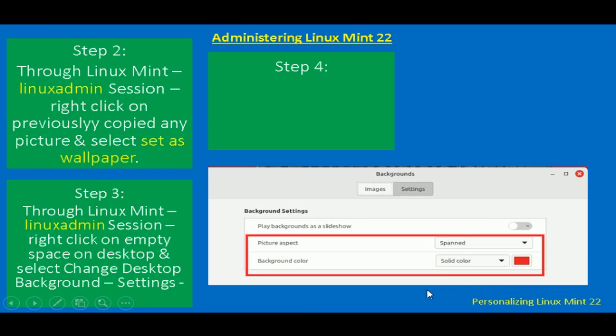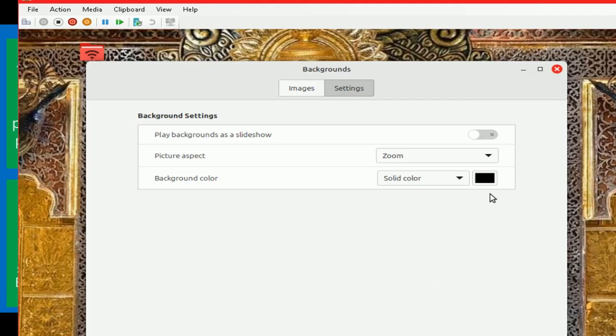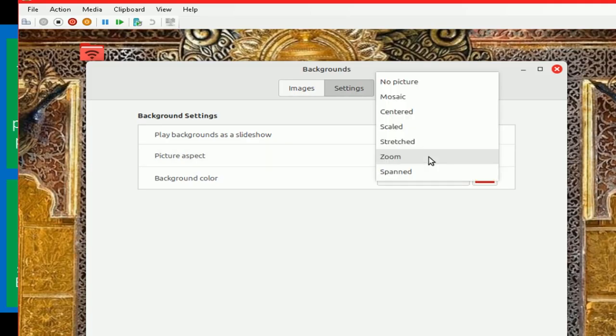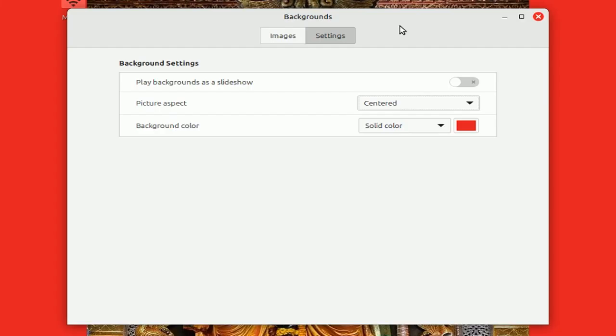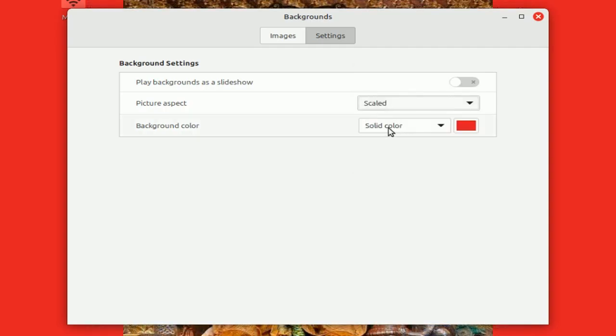Then next step is to change the picture aspects and your background color as per your preference. So I'm choosing my background color first of all as red, let's say my choice. And the picture aspect I will choose as center. Let's see, or the scaled one is better, I think. And now I will close it.